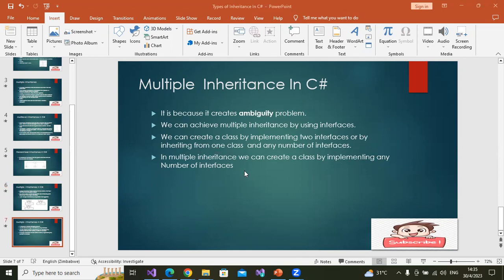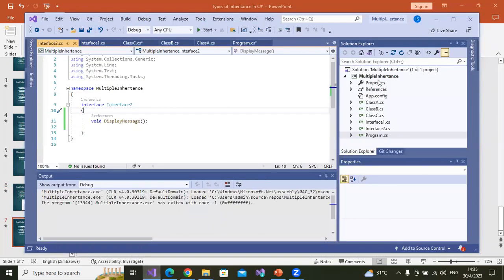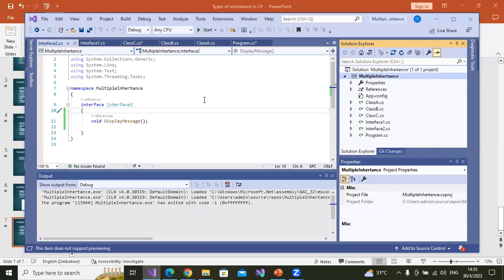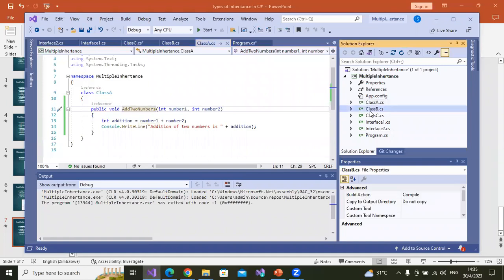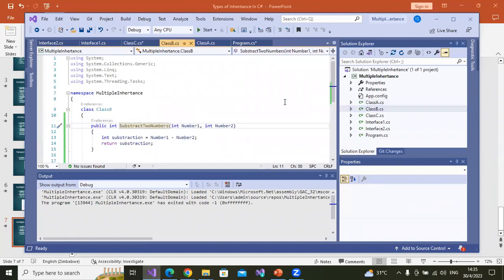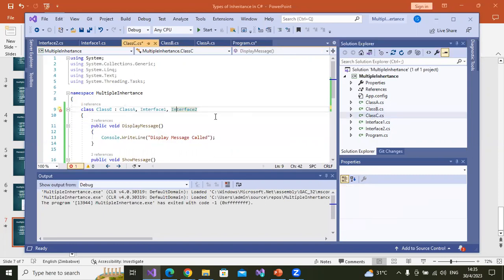Now I want to show you by using a code example how it works. So this is my multiple inheritance program, as you can see in the figure, and this is my class A. In class A, I have a method to add two numbers. This is my class B. It has a method which subtracts two numbers. This is my class C, which I am creating by inheriting class A, interface 1, and interface 2.